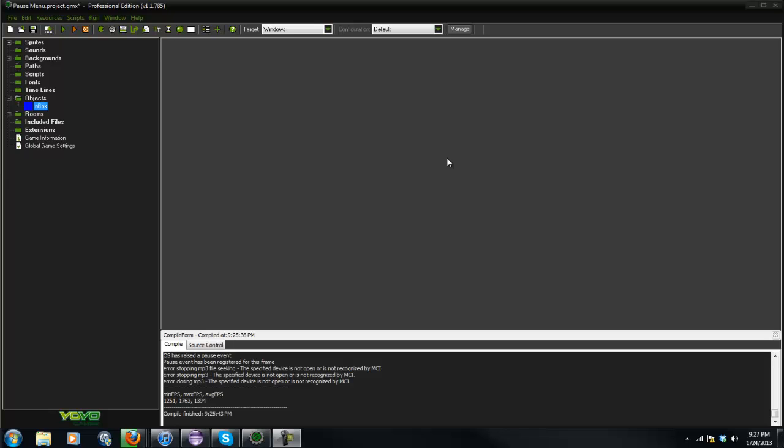RealTouch GML here, and today I am going to be showing you guys how to make a pause menu in GameMaker. Now, I am surprised I haven't made a tutorial on this already because this is pretty basic, and you'll see here that it is pretty basic.